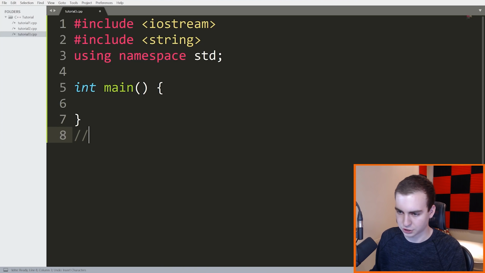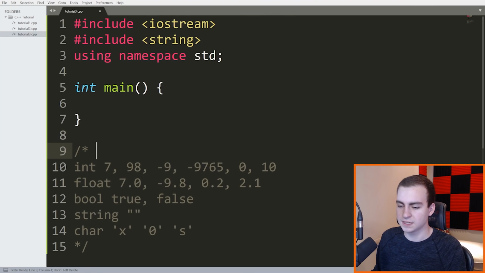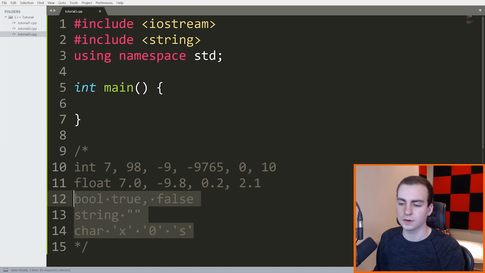Okay, so what I was going to do, I actually had it in the multi-line comment, was I was just going to leave these data types commented out in this multi-line comment at the bottom of my program just so it's ignored by my compiler and you guys can still read.